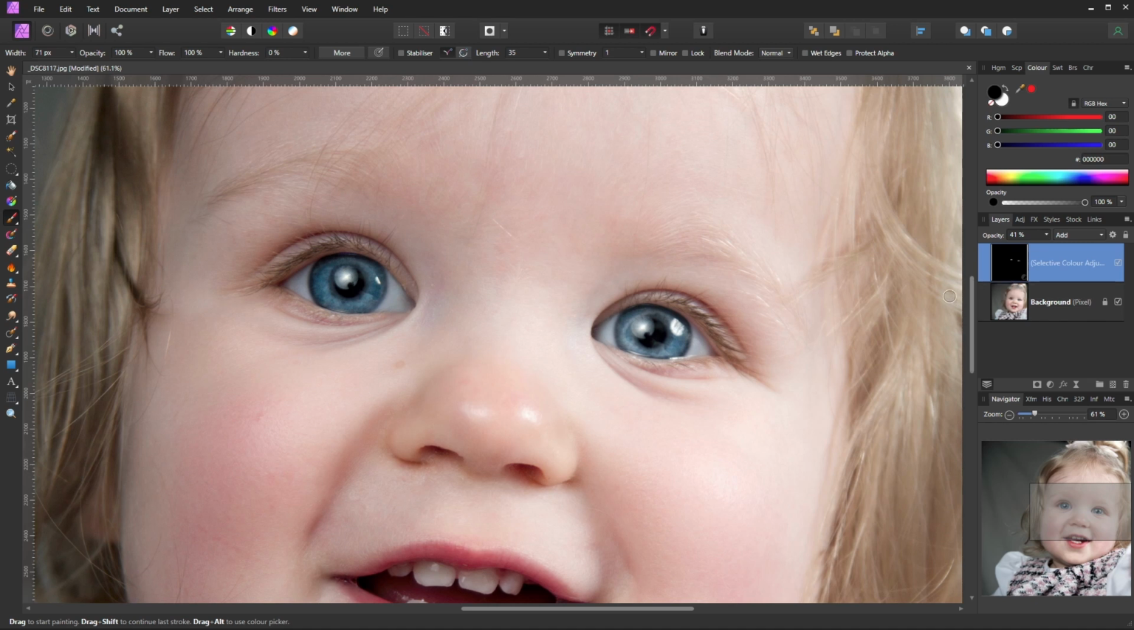Right, we can now move on to our next adjustment, which is sharpness, but before we do we need to bring back our selection, and to do this we're going to press Ctrl and we're going to click the Selective Color adjustment icon, and you can see our selection is returned. We can now add our next adjustment layer.